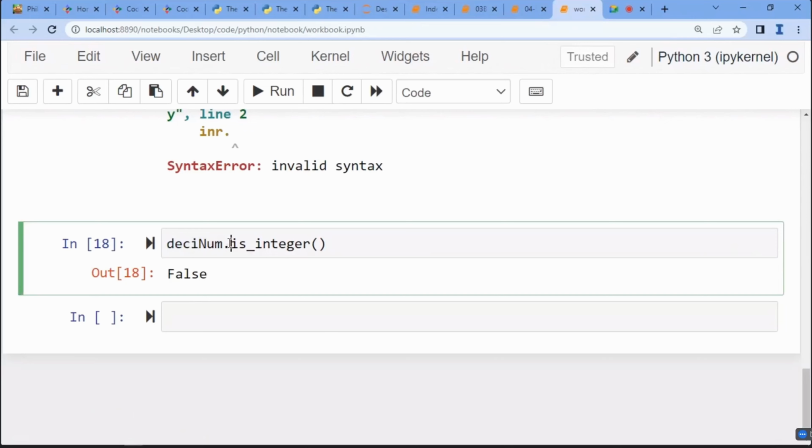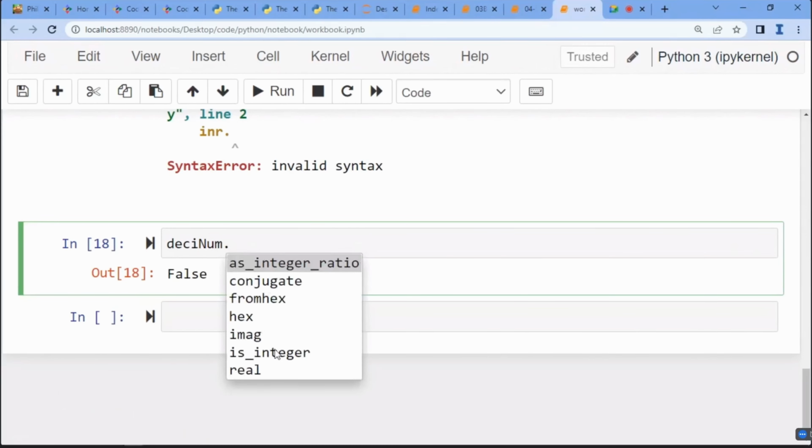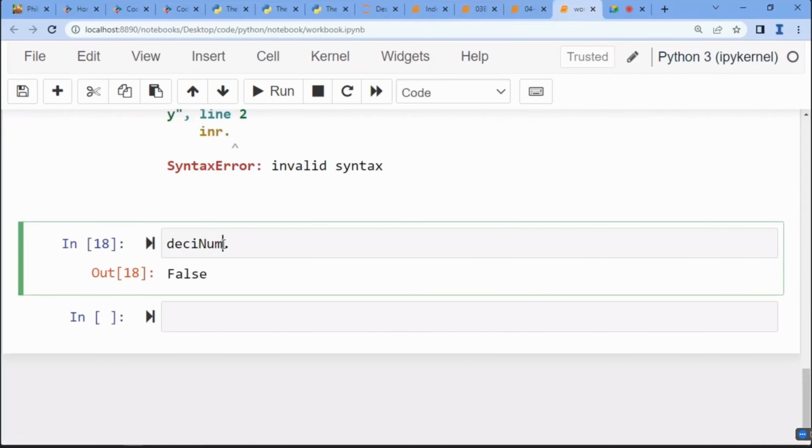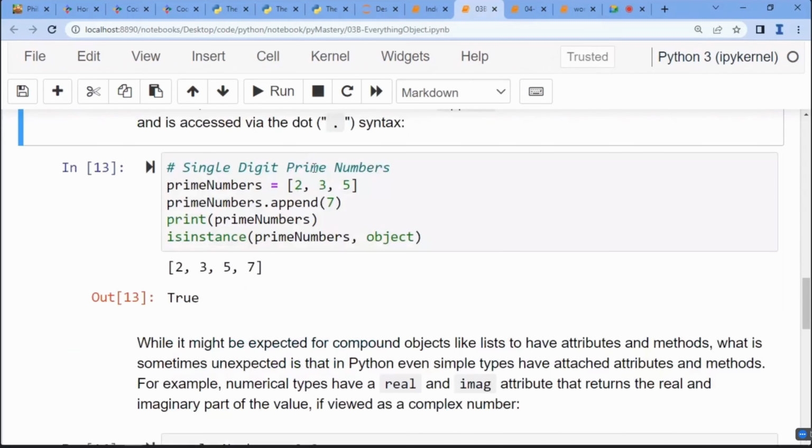These are the attributes and methods that are associated with the decimal data type. These attributes and methods can be accessed via dot syntax. This is what the dot syntax is: the variable name dot something. And that is the reason there are a lot of things here.